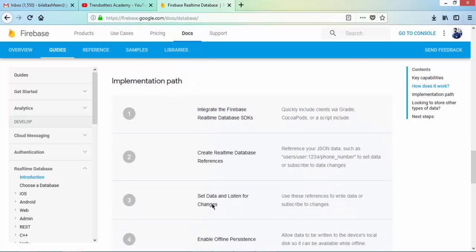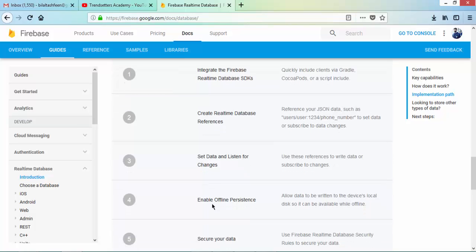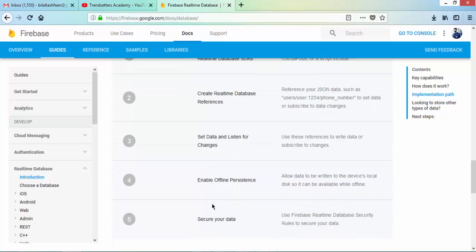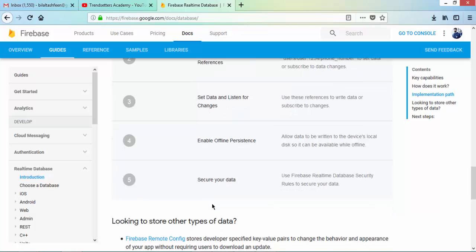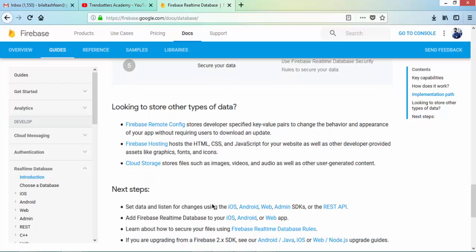So, integrate the Firebase real-time database with the SDK. Real-time database references are there, you can set data and listen for changes, enable offline persistence, and secure your data. So, looking to store other types of data, what are the other options here?